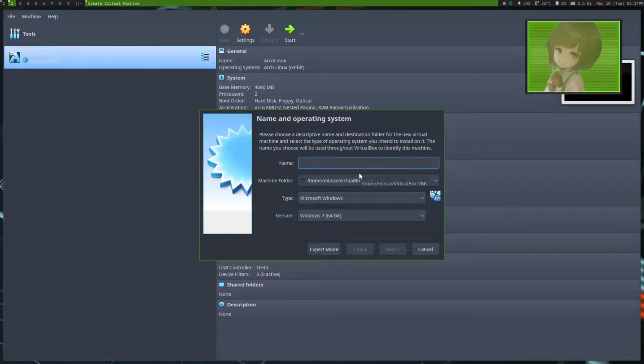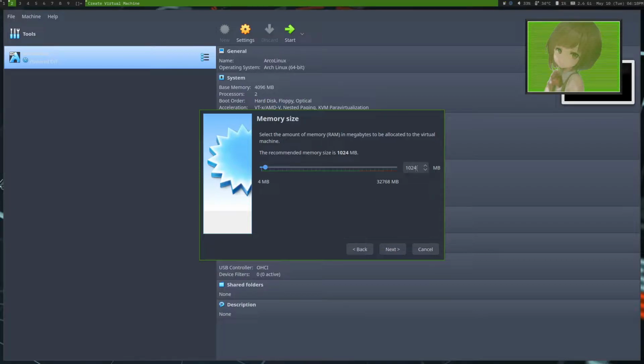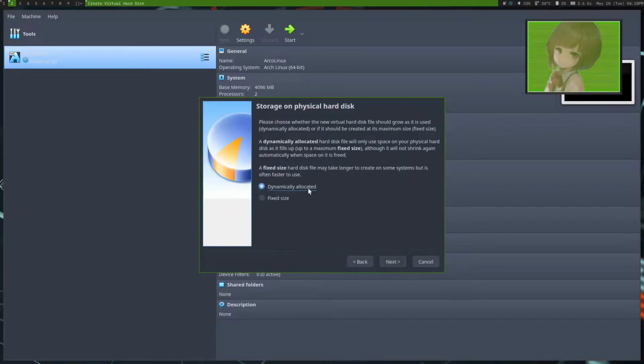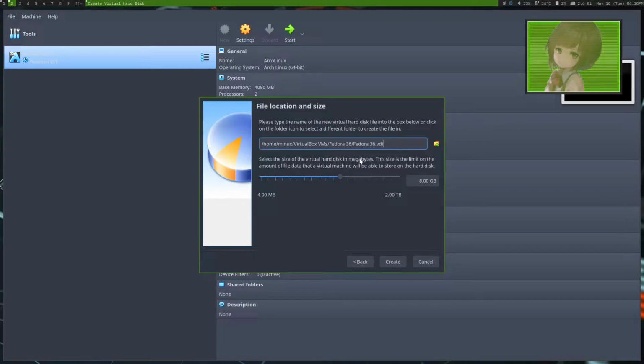Create a new virtual machine. Let's call it Fedora 36. Next. Got plenty of RAM to give it, but let's do 4096, which is 4 gigabytes. Create a virtual hard disk now. Fixed size. Let's do 20.